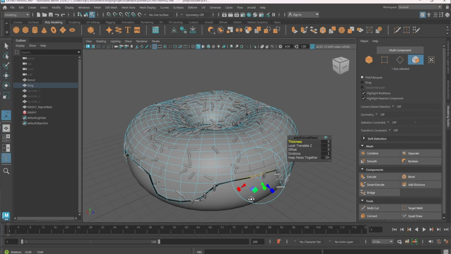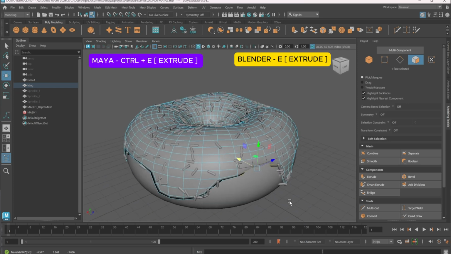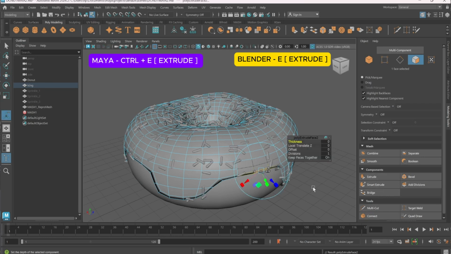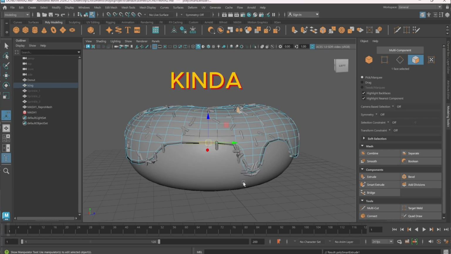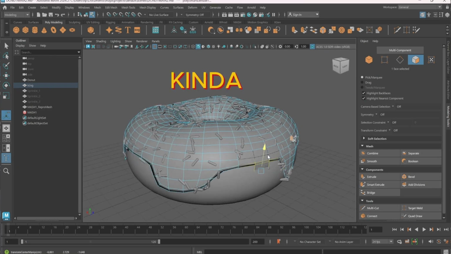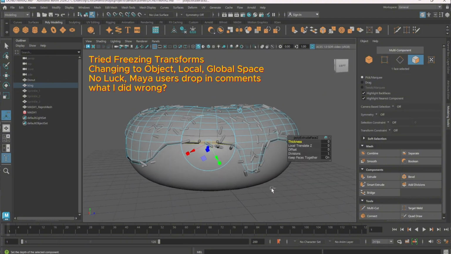After creating the icing I proceeded to use the extrude to make the icing thicker. Hotkey for extrude in Maya is Ctrl+E as compared to E in Blender. There is another extrude option called Smart Extrude, which feels similar to extrude along normals in Blender, which is accessed using Alt+E key. For some reason the extrude option had weird local or world space direction.